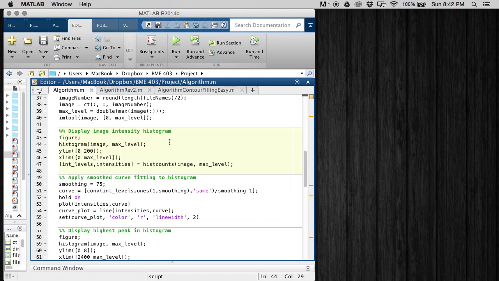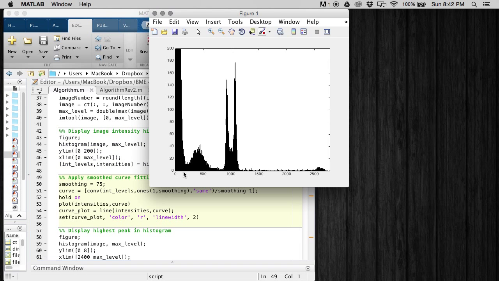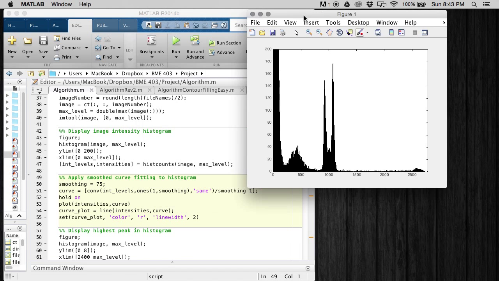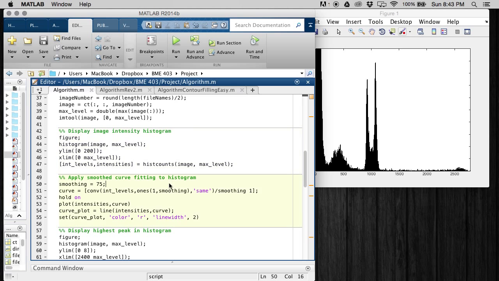In order to specify the threshold of the image, we're actually going to display an image intensity histogram. This is going to plot the intensity levels on the x-axis here and the number of pixel counts at that intensity. And you can see each peak here will correspond to a different material in the image. So here you've got your skin and your muscle here, and right up in the high intensity area this highest peak correlates to bone. So what we're going to do to try to isolate that peak is do a smooth curve fitting to this histogram.